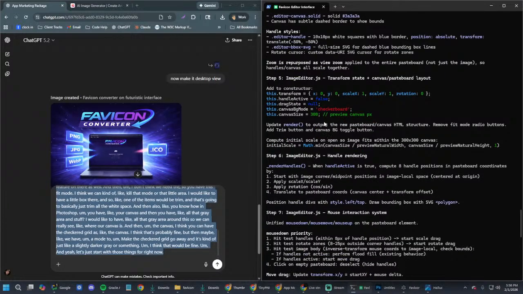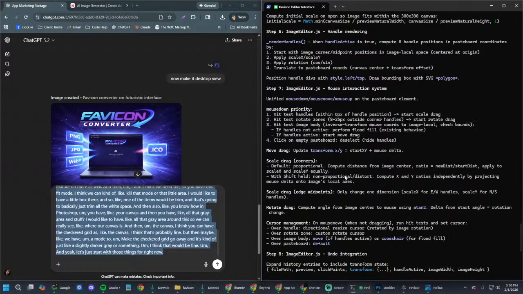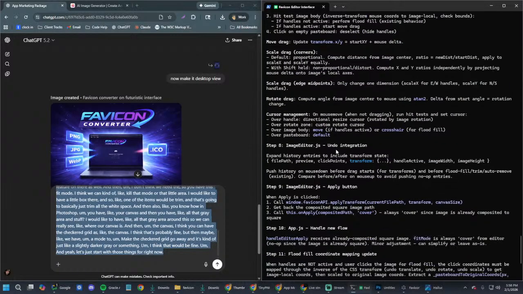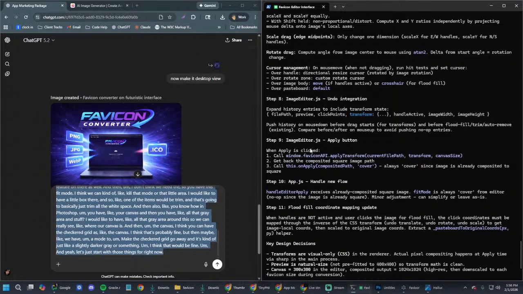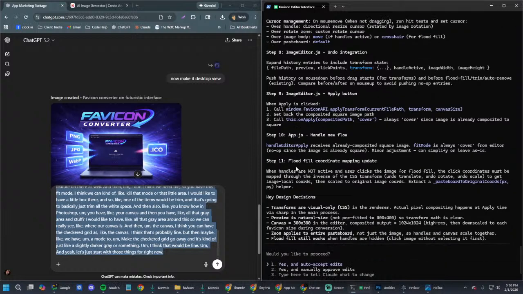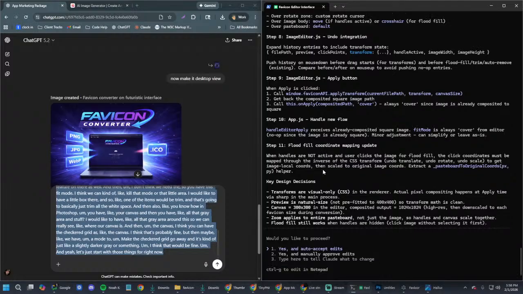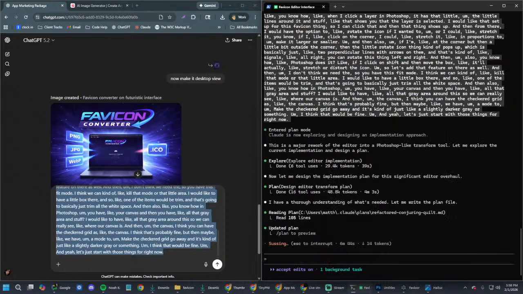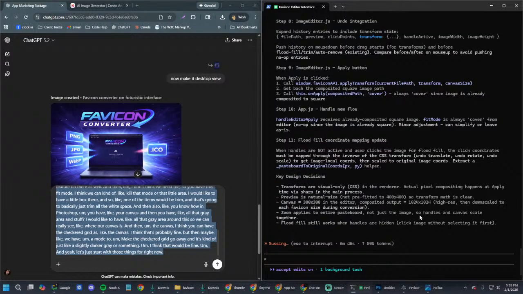Canvas handle. I don't know, dude, there's a lot of reading to do. Drag corners, cursor, imager.js apply button. Yeah, honestly, it looks fine. Just do it, bro. Do it. My guess is that's going to take him like 10 minutes or so. Not 100% sure, but we'll see.